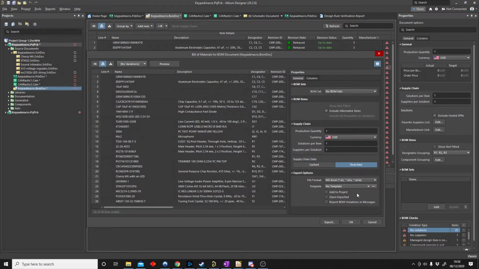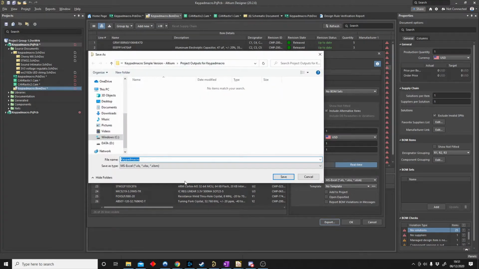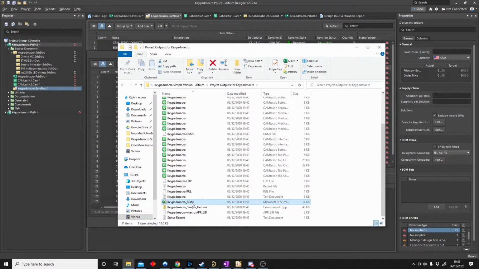And the nice thing about Altium is you can create your own template for an Excel spreadsheet and tell exactly where to put what values. But I'm just going to use the generic one. So you can choose currencies. So Altium is very, very nice in this way. So let's say export. We'll keep it in our file where our Gerbers are. BOM, save. You can see it, a keypad macro BOM.